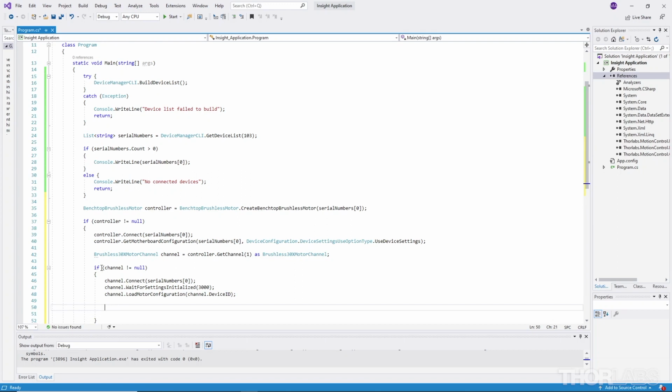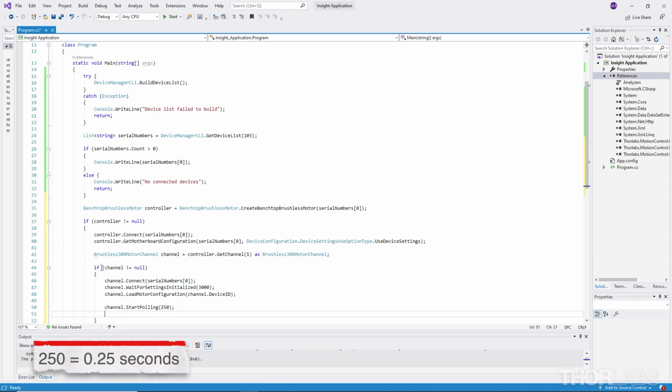At this point, it's also a good idea to call the start polling method. Now what this method does is it starts an update loop within the controller, and each time this loop cycles, it will make any position and status information available to the user. And after calling the start polling method, we need to add a small wait that gives the controller channel an opportunity to check any enable states or statuses. And we'll do this by calling the sleep method from the system.threading.thread class.